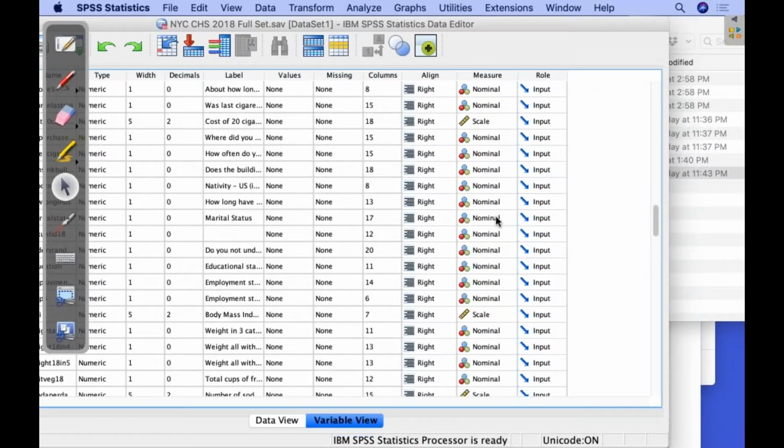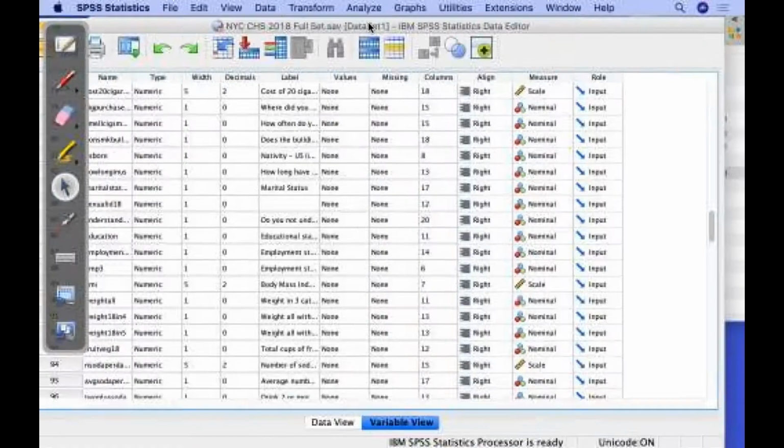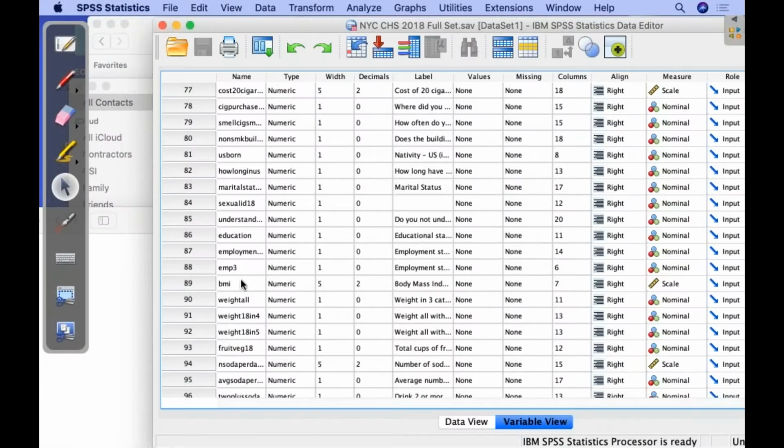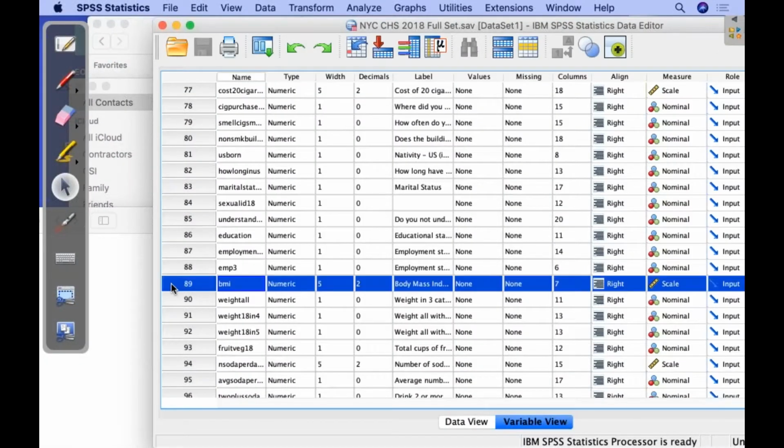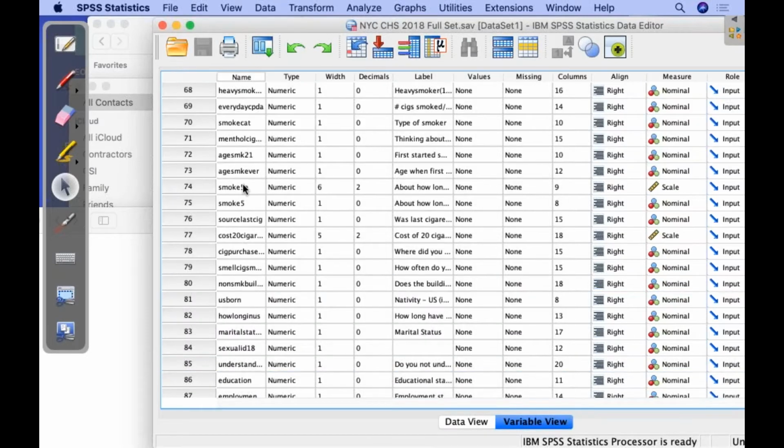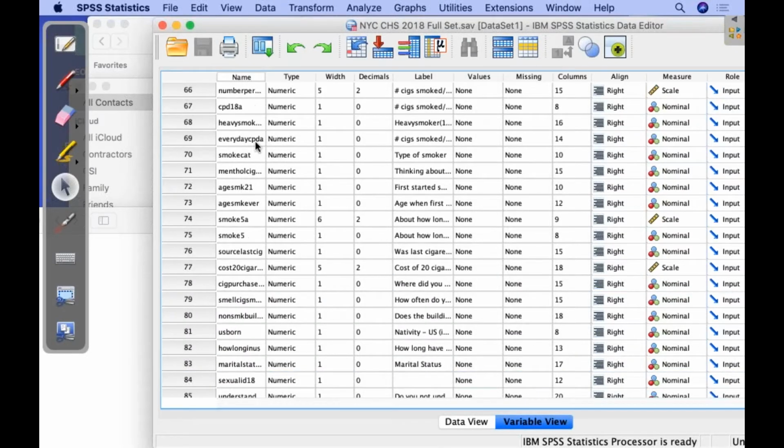For instance, let me see if I can't find a couple. This one looks like a scalar variable. Okay, BMI. This is a scalar variable. It's a number. So you can find an average BMI, for instance. But many of the others, weight, and so on and so forth. Many of the others. What the hell is this one? Everyday PDA. What does that mean?